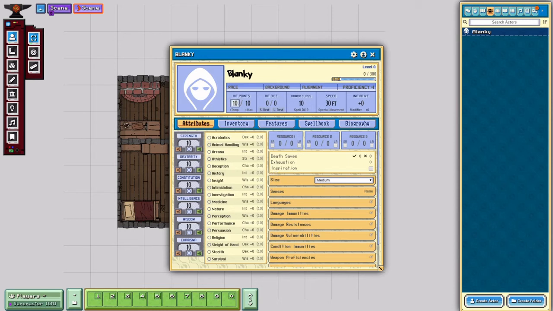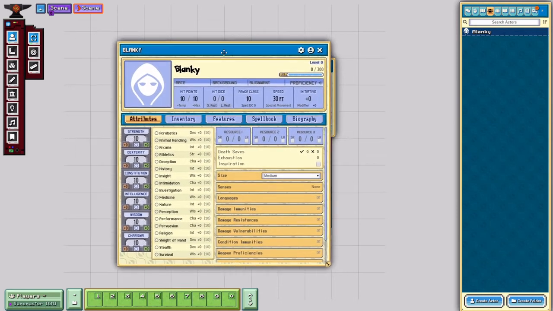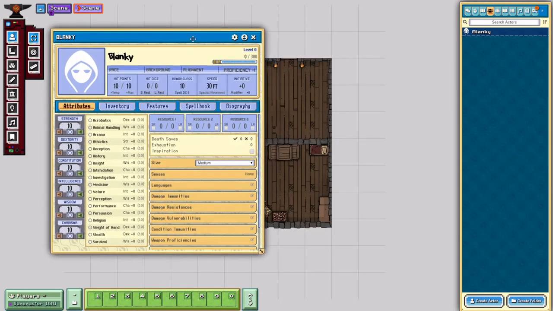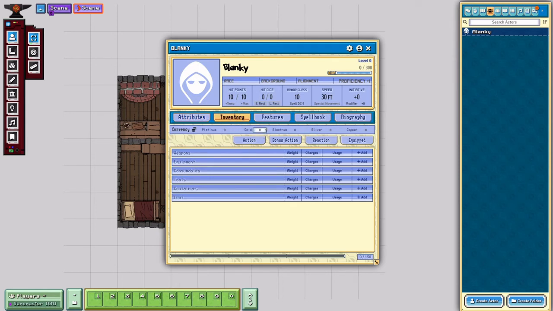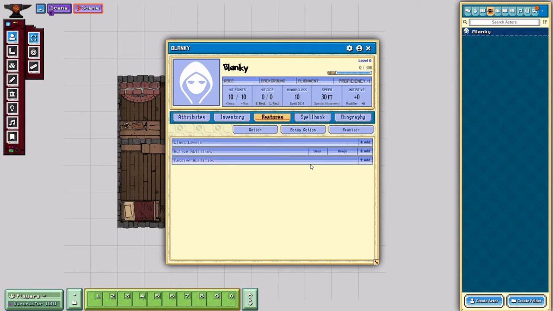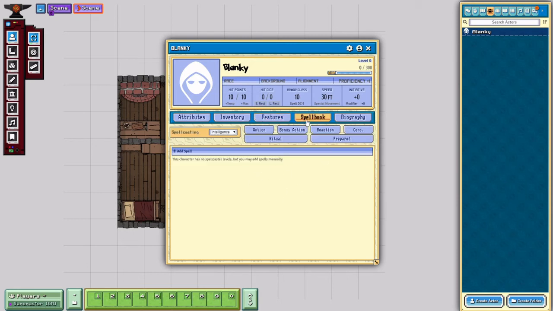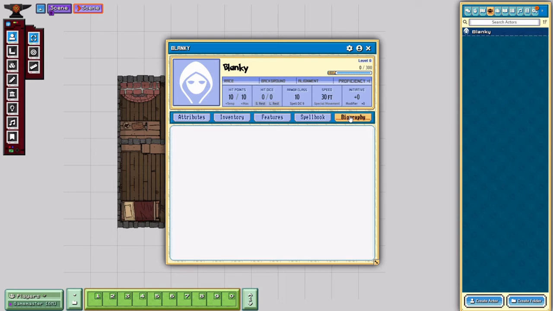So this is mostly like when you're setting up a regular character sheet. You have your attributes with like your strength, dex, con, all that. Inventory, which is all your items. Features, now this is where most of your items go. Spellbook, which you don't overly need for the Pokemon 5e. And biography, which is for where you put in all the bits that make your character your character.